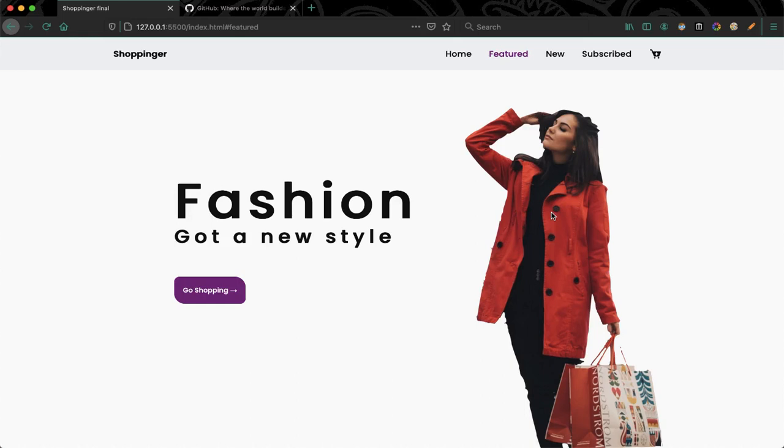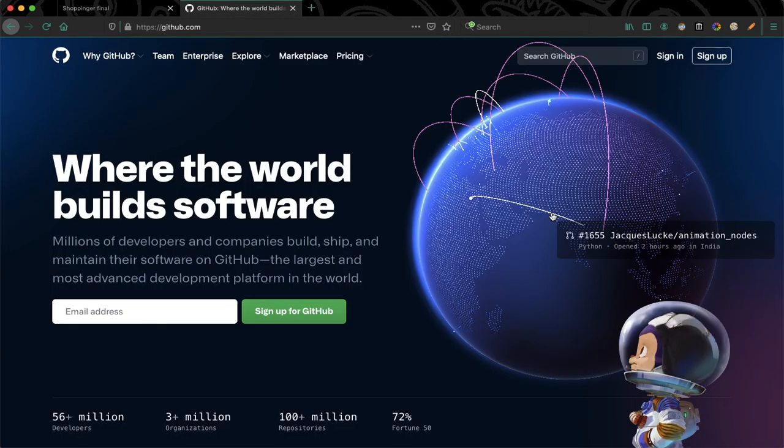So by the end of this section, you are going to have a link that you can proudly share with your friends and family, and tell them to visit the link so that they can see the website that you have developed. For this, we are going to use a platform called GitHub.